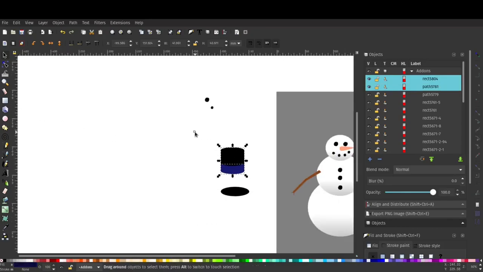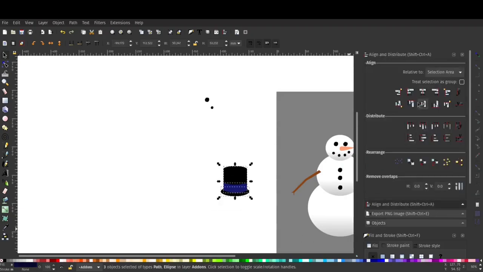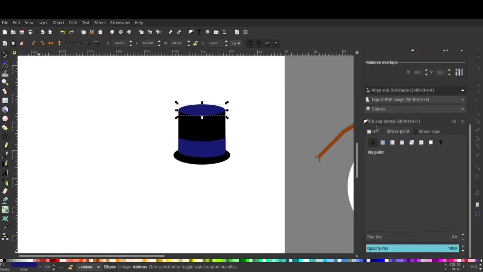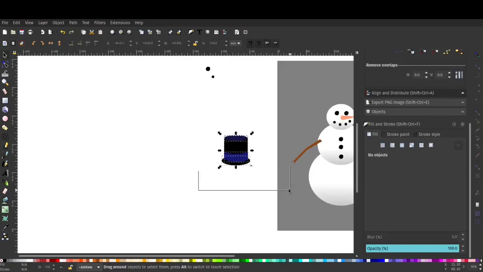You can then select all this together. We'll just do the align and distribute vertically. So now it all lines up. Got our hat. This top part needs a little something. So let's go ahead and make another ellipse. Make it a little bigger. And let's go into the fill and make that a darker bluish black. Like that. So now we have our top hat.